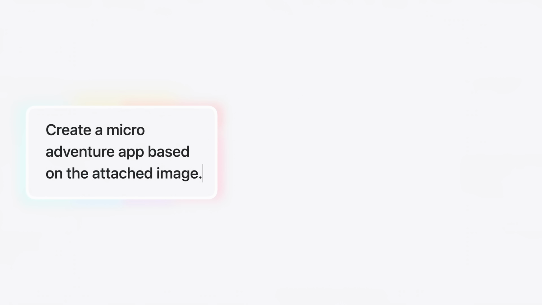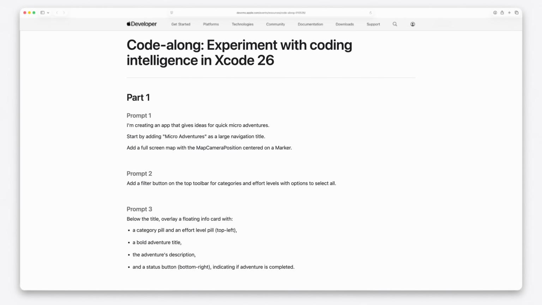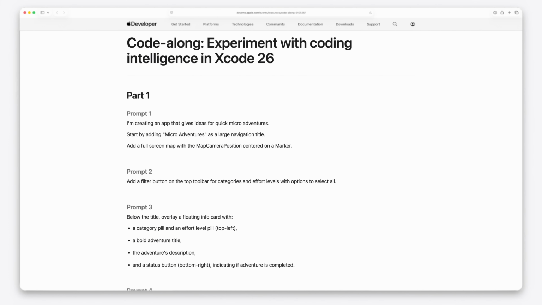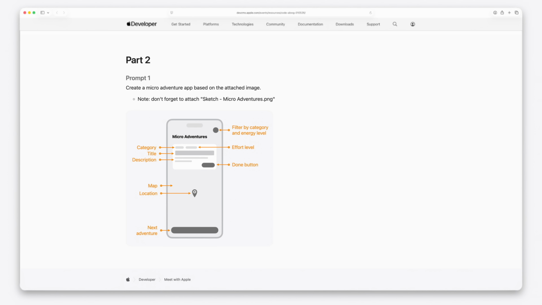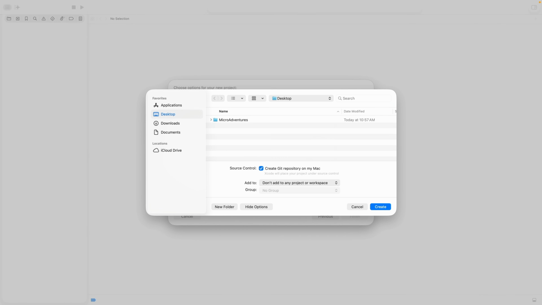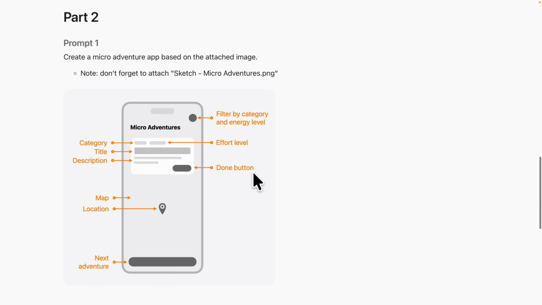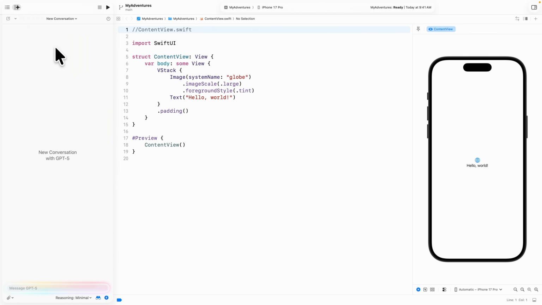Absolutely. I can create a prompt saying, create a macro adventure app based on the attached image, and attach this diagram I created previously. And to get this sketch, go to the web page with the prompts, scroll down to part 2, copy the prompt, and save the image to your download folder. So I'll create a new iOS project, naming it My Adventures, and I'll save it and open the Coding Assistant.